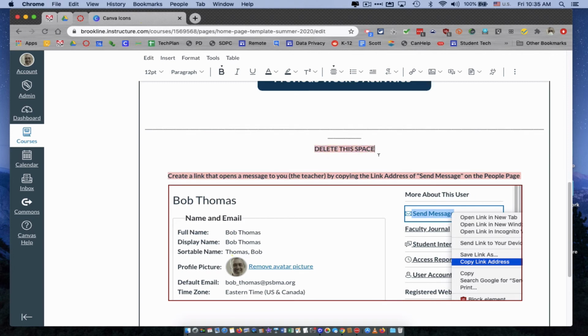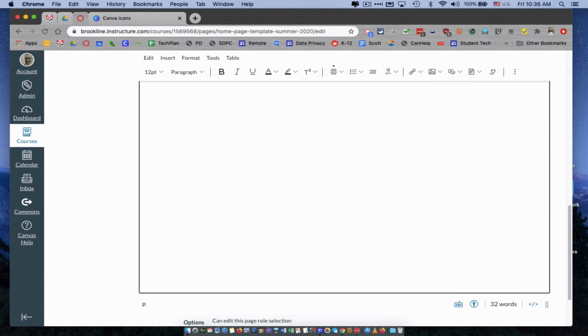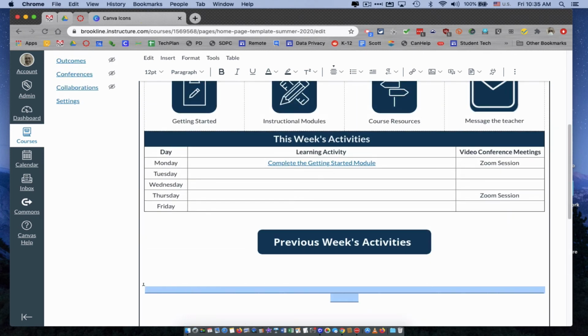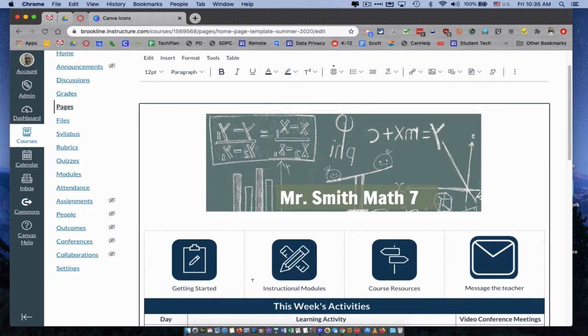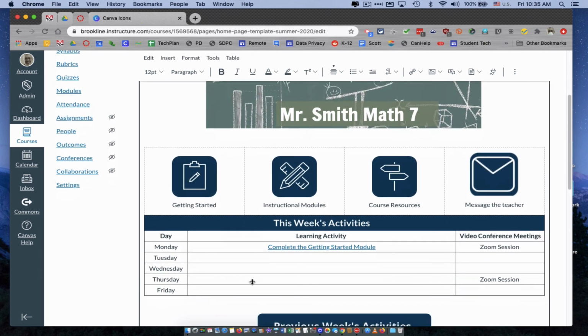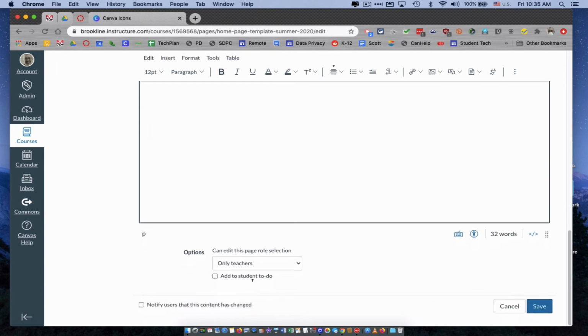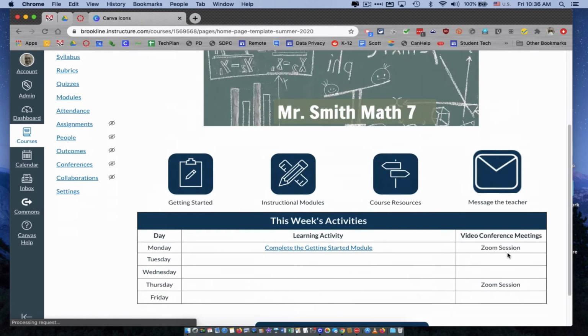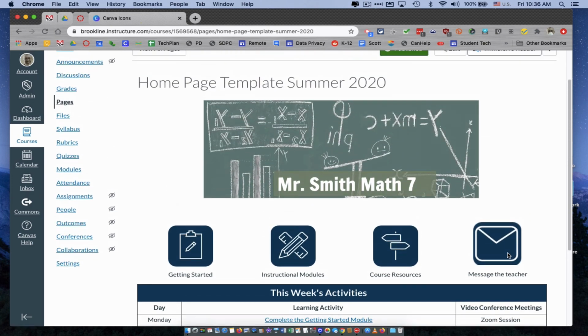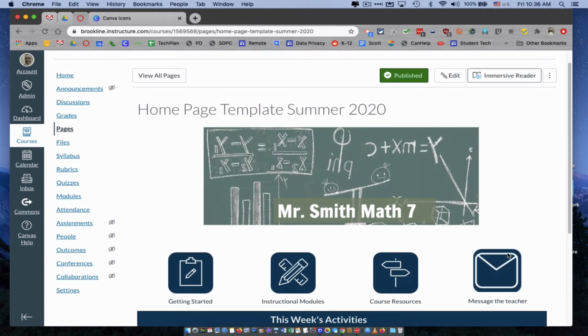And now I'm going to get rid of these things down below here. These don't need to be here. This was just for your information. So I'm going to delete all that and delete those lines as well. And now the page looks pretty good. I'm going to save it. You do need to save as you work through the pages. So the page is saved, but it's still not my home page.